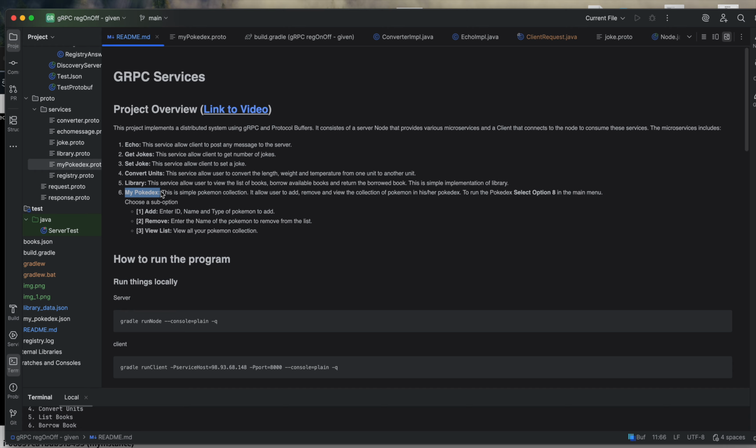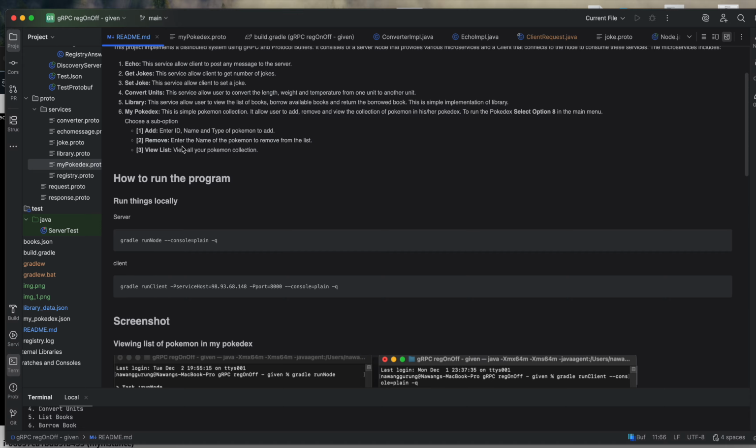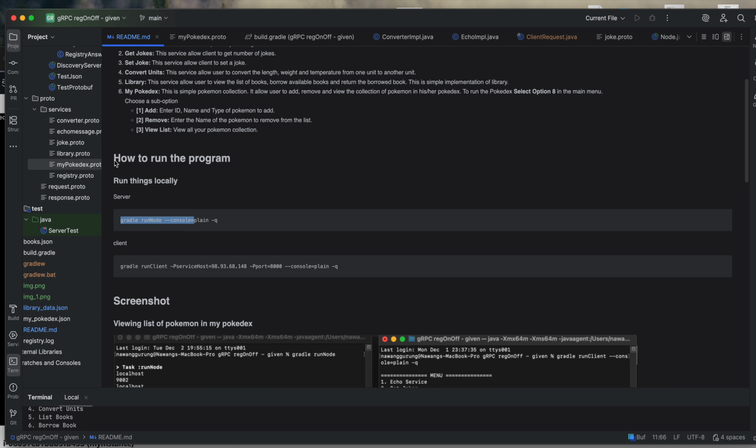And this one is a Pokédex, which is my service that I've implemented. It's a simple, personal Pokemon collection. It allows the user to add, remove, and view the collection of Pokemon in his or her Pokédex. So before I run the program, let me show you how I designed the proto for the Pokédex.